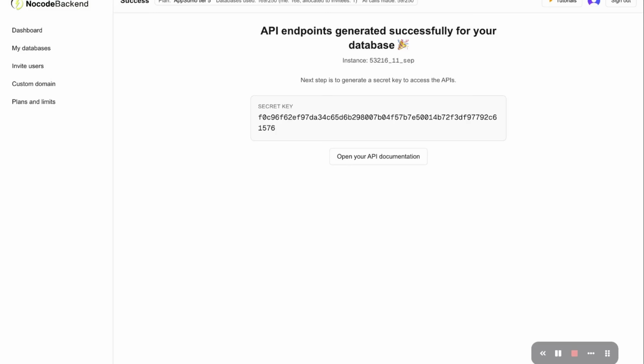If you're going through the conventional coding way, then you have to write a lot of lines of code just for two or three endpoints. Here you are getting any number of endpoints based on how you set up your tables and columns. Now let me click on the API documentation. Let's see how this looks.